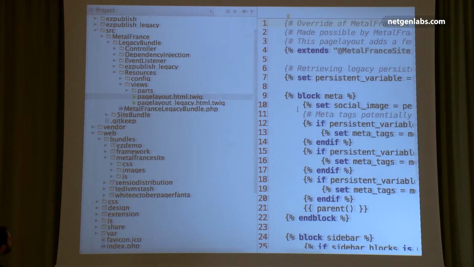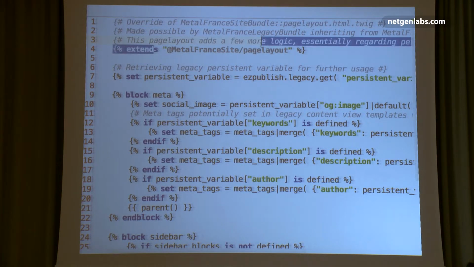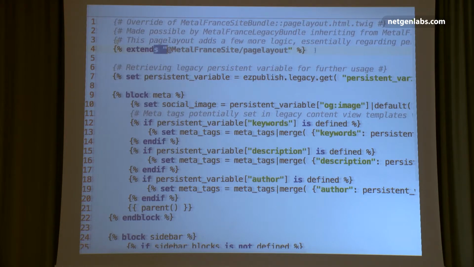Actually, this is the template that will be called from the legacy bundle, which extends the one from the Metal France site. So when calling the main Metal France page layout.html.twig, it will call this one, the one from the legacy bundle, because it's inheriting the main one.